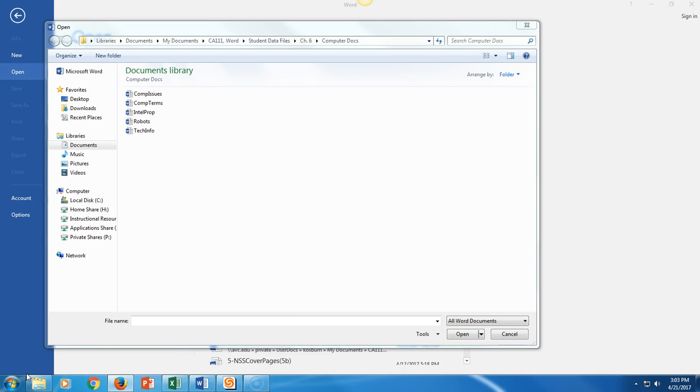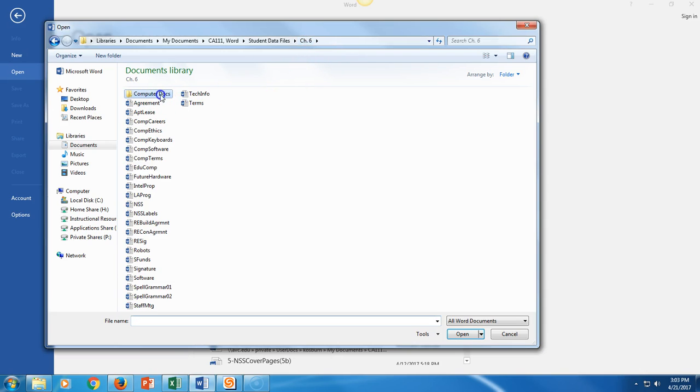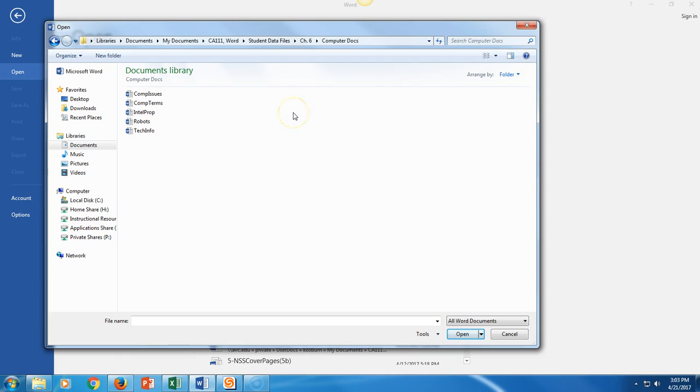All right, so we're going to rename a document in the Computer Docs folder by completing the following steps. 1A, at the Open dialog box, with your homework for Chapter 6 folder open, double-click Computer Docs. So you should be inside your Computer Docs folder right there. Okay?